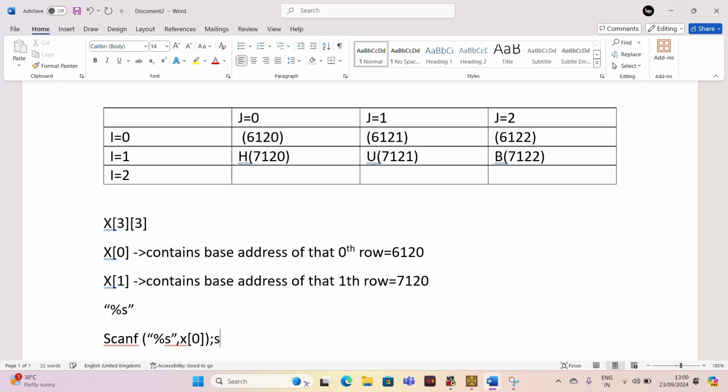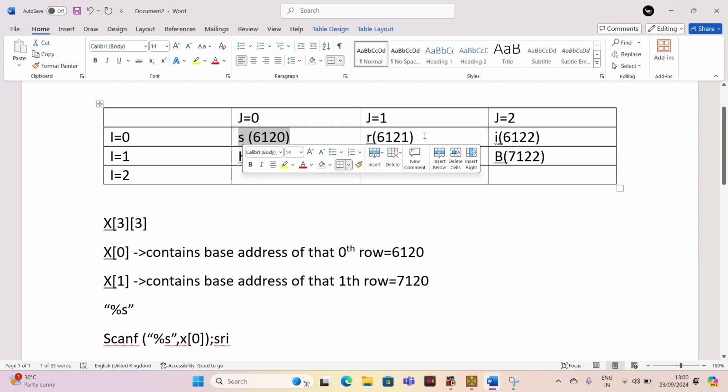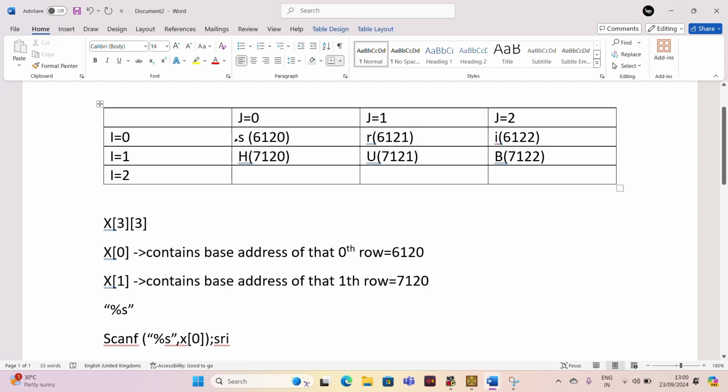Now what I do, s I'll give, automatically it stores in the 6120 block, and whenever I give r, automatically it increases and goes into this and stores r, and whenever I give i, automatically it goes into this i, because it has one base address which is 6120. This is the base address which belongs to this block. In the sequence we have 3 blocks, 6120, 6121, 6122. It automatically stores in those blocks.